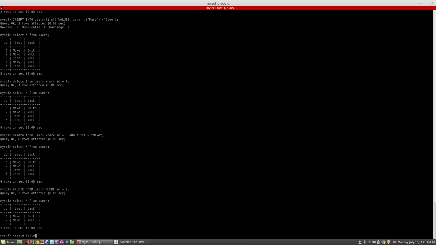So create table user types. Okay, we need to define that table. So every type is going to have an ID. It's integer, 11, primary key, auto increment, not null.